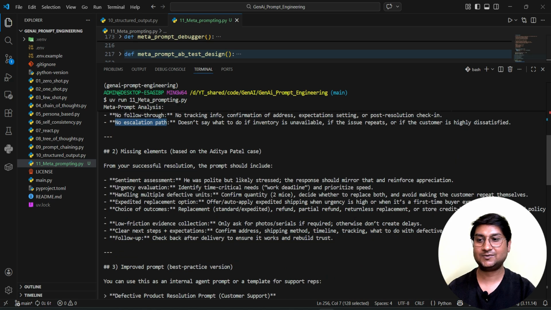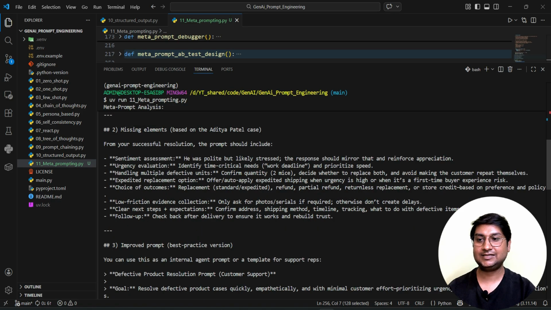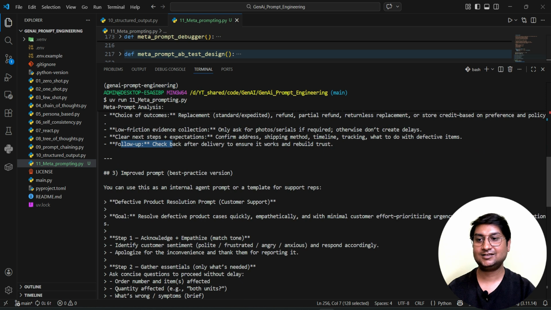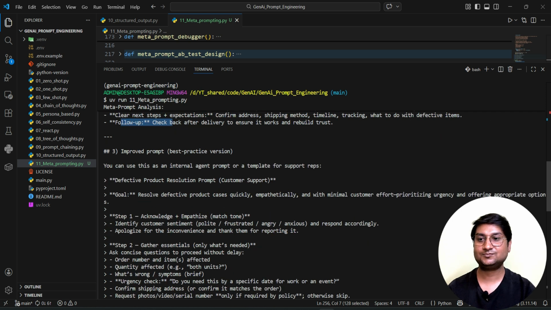Missing elements: from your successful resolution, the prompt should include sentiment assessment, urgency evaluation, handling multiple defective units, low friction, clear next steps, and follow-ups. So these were the missing items in our prompt, which it has highlighted. Now, what is the improved prompt? Best practice version. You can use this as an internal agent prompt or a template for support reps.